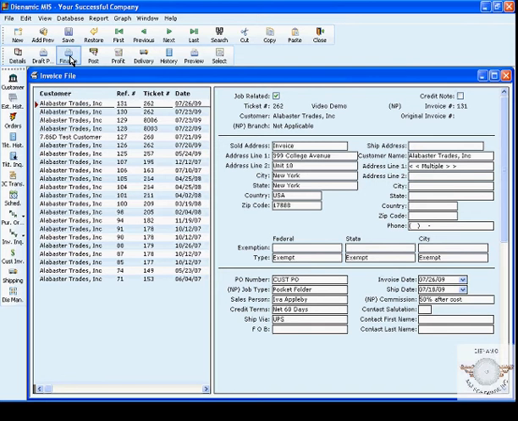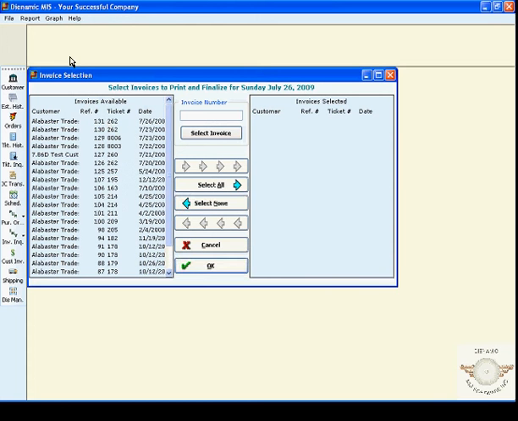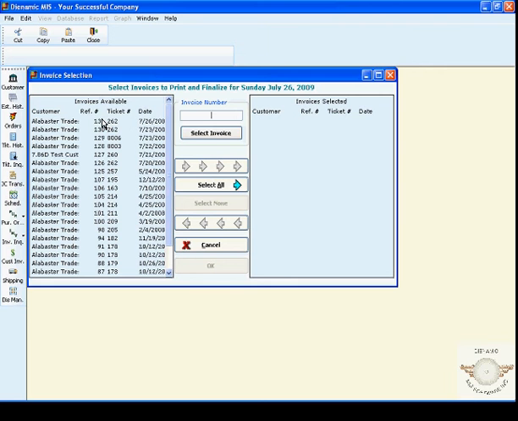Finalize does very much the same thing, only it final prints the documents. So this is the only way that I can generate final invoices. So if I click on the final button, the screen will look very much the same as the draft. These are all of my unfinalized invoices. And now I can send them over to the right-hand side when I'm ready to final print them. Final print means I'm ready to take that invoice and send it to the customer.